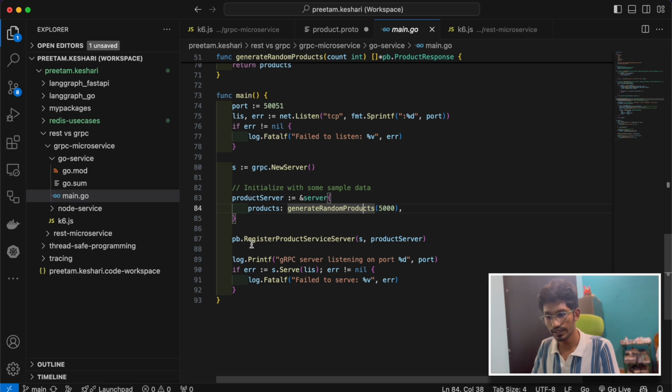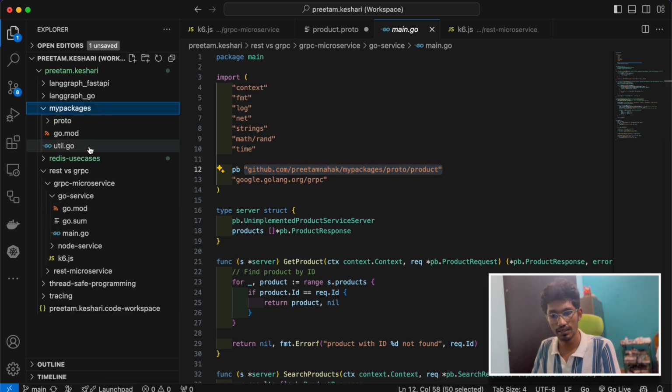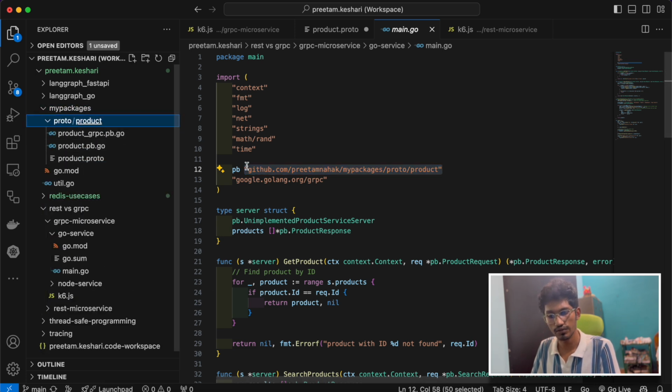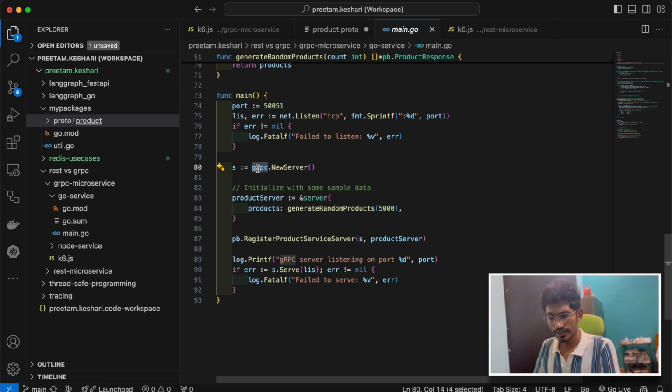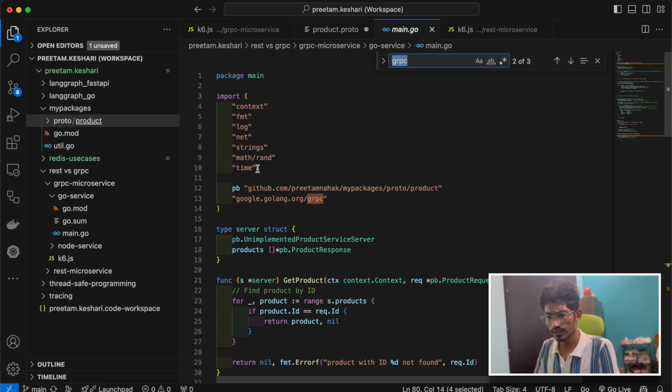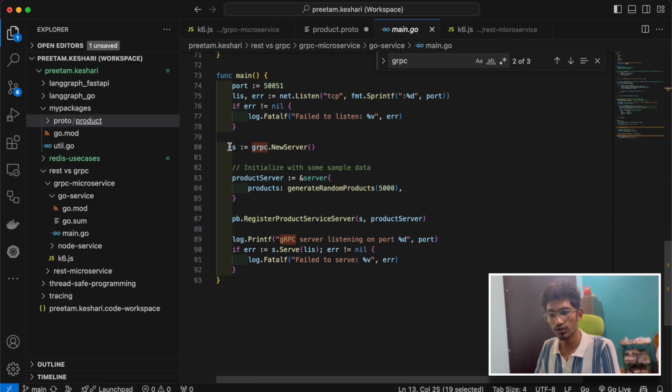Then I have created a gRPC server using pb. What is pb? pb is nothing but the proto compiled classes that we imported from this package. All those have been imported using the pb alias, Protobuf. Using the gRPC package, which I have taken from google.golang.org/grpc, the official gRPC package for Go, first I am launching a local gRPC server.